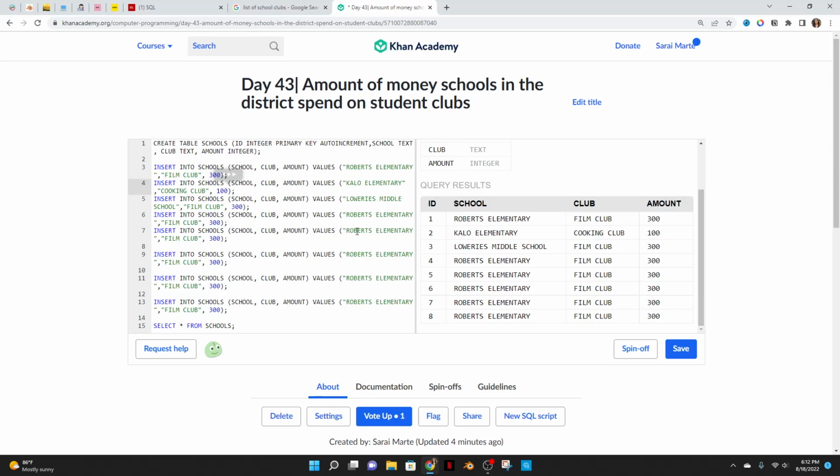And then let's say Roberts Elementary also had photography club. If I make a typo, I'm sorry. So maybe they just spent 200 on photography club. And then maybe there's an art club, could be Roberts Elementary also. And they spent, let's say, 400 on that club.